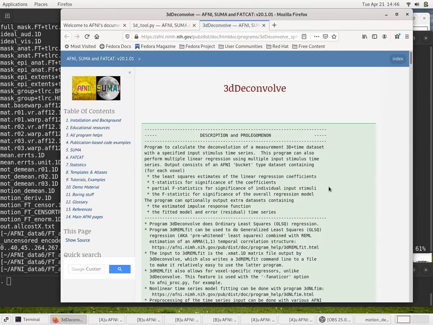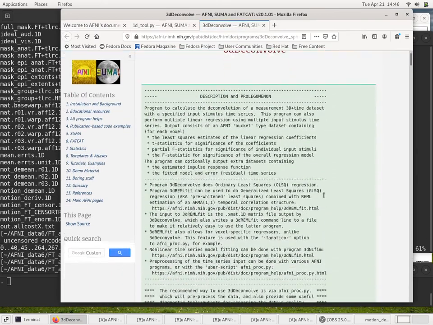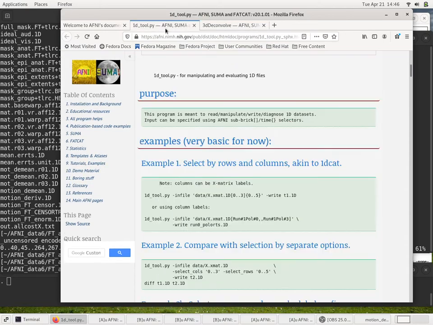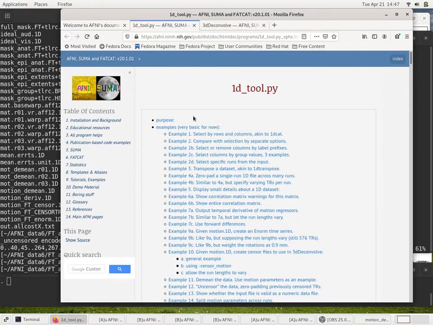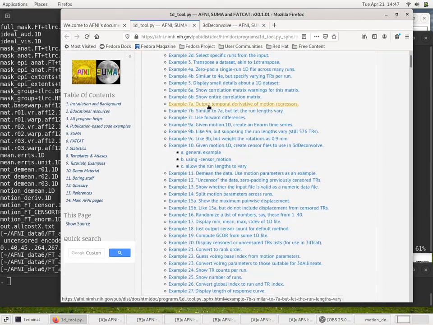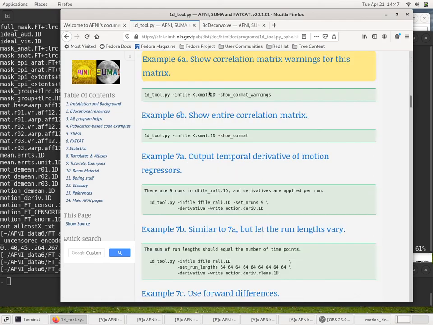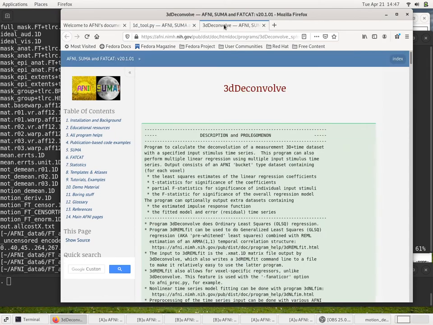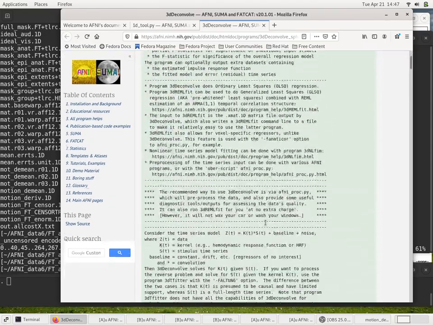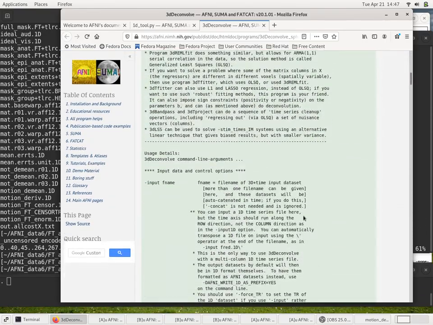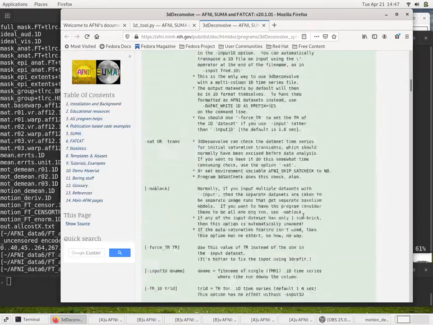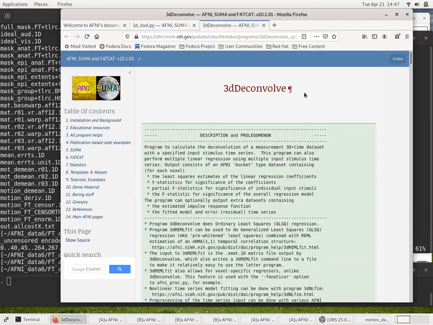for example. And if you notice, in 1d_tool we actually have at the top a table of contents where we can click on example 6A or whatever. We don't have that for 3dDeconvolve, so you should complain to us lazy developers. We haven't stuck that in. That would take at least 2 or 3 minutes to do. So anyway, maybe that'll happen before you're actually watching this. We'll see. At least a 17.39% chance.